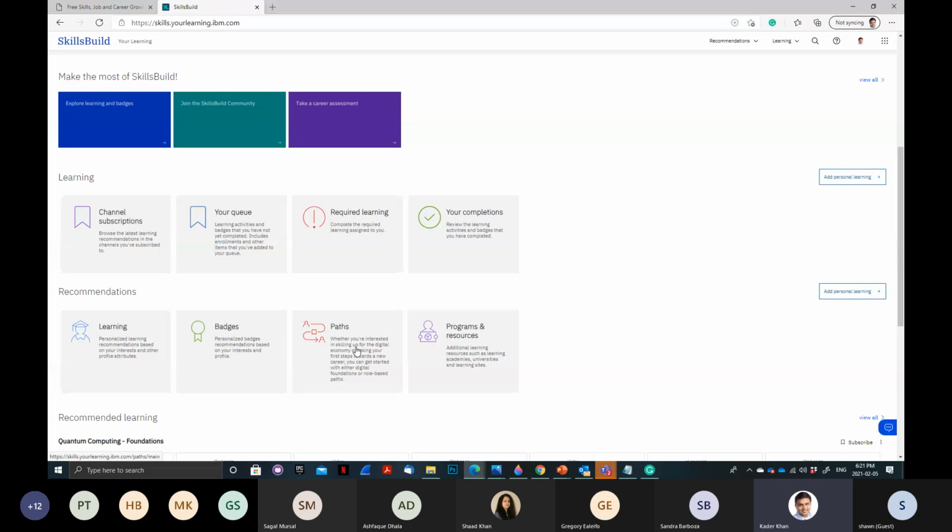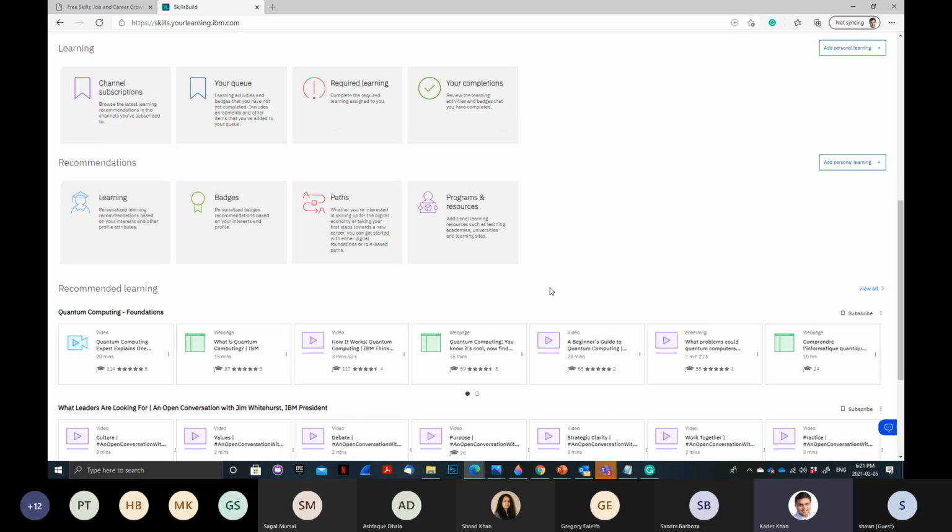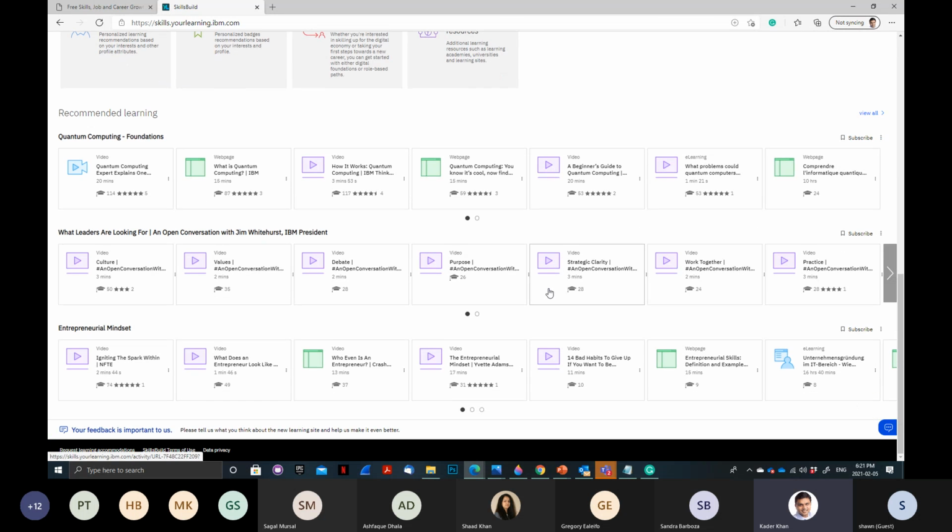Whether you are interested in skilling up for the digital economy or taking your first step towards a new career, you can get started with either digital foundations or role-based paths. This is something that we wanted to develop, which they have already developed, a learning path, as you see here. Programs and resources. Depending upon what each one of you within your team wants to develop, you can go and start enrolling into this and start learning about it.